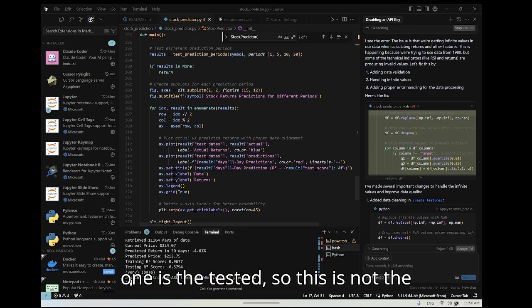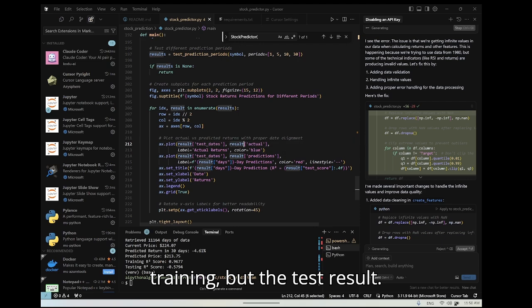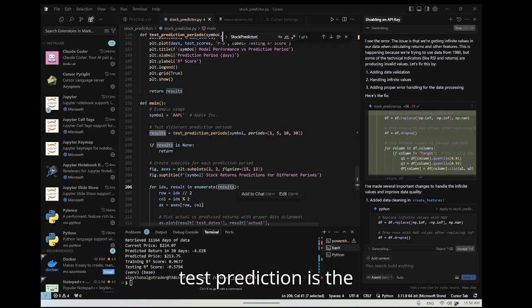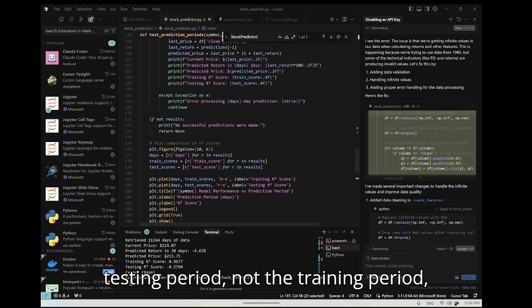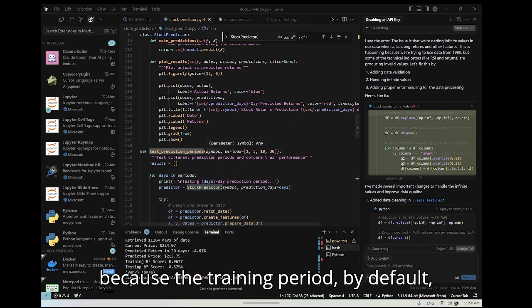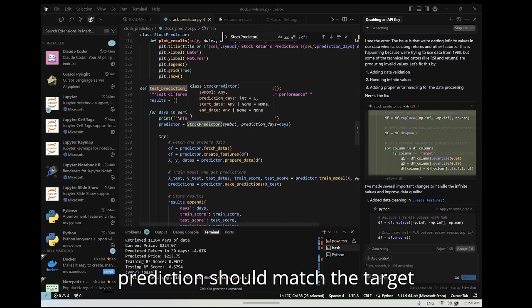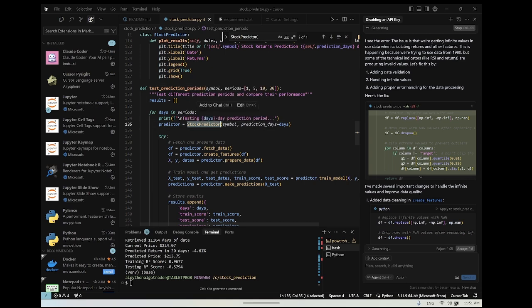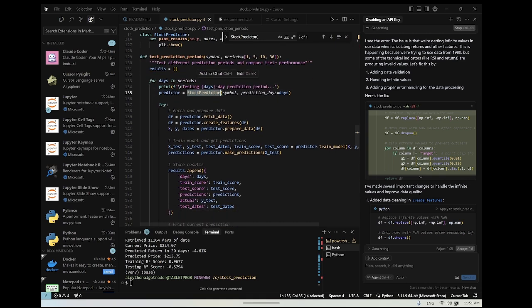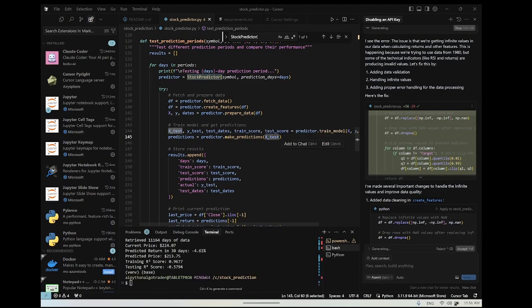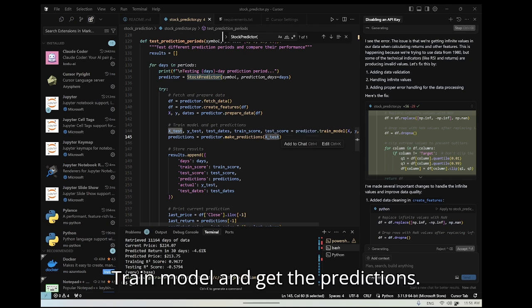So this one is the test data. So this is not the training, but the test. So the result is this test prediction. This test prediction is the testing period, not the training period, because for the training period, by definition, the prediction should match the target. Train the model and make predictions on the test, and not the training.